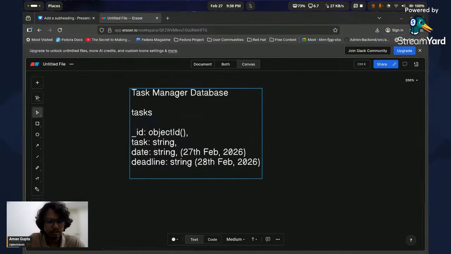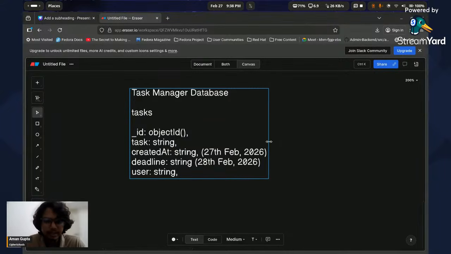Done. And now let's say I want to add the person who this task is allotted to. Let's add a user, and this can also be a string. It can be Raj or whatever. Got it? Clear? Let's do one thing. Instead of naming it date, I will name it created at. Why? This is a very common convention you will see in a lot of production grade applications, that created at is used instead of something like date. So this will be the timestamp or the date when your document or your data is added to the database.